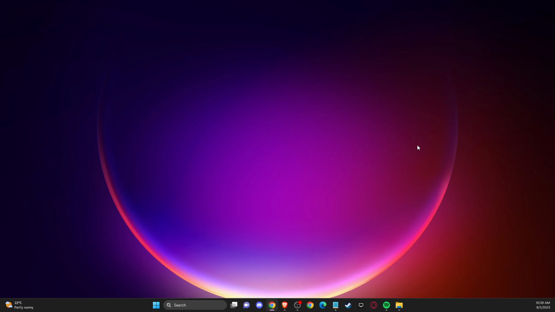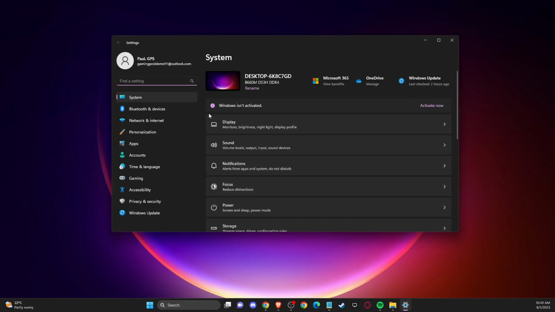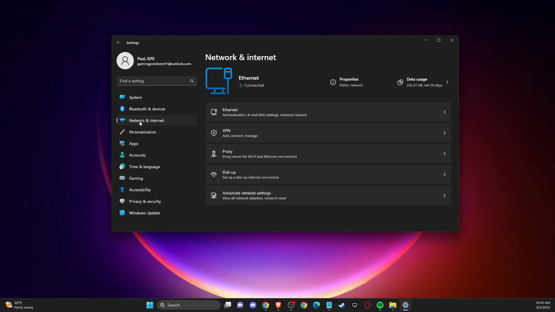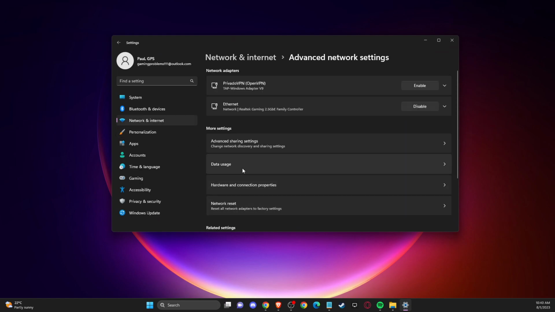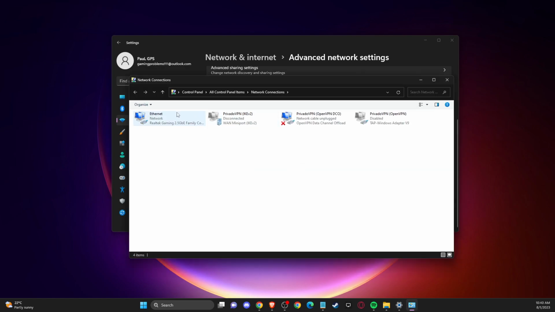First of all, you need to go to search and just write settings here. And in this window, you need to go to network and internet, and then you should see advanced network settings here. Then scroll down until you see more network adapter options here, and then you will see your network connection.